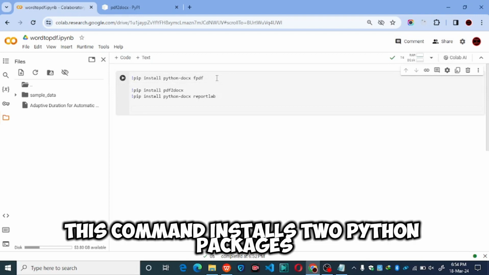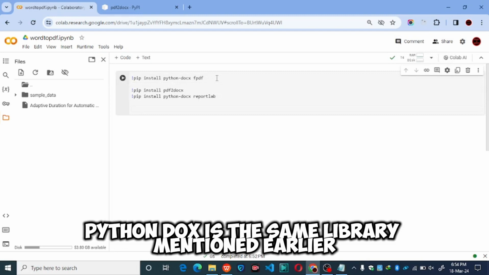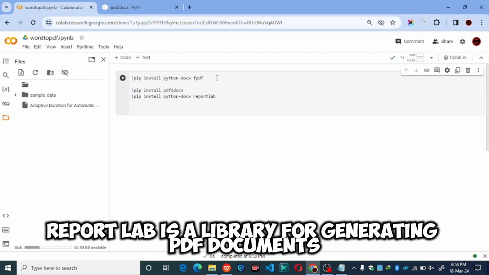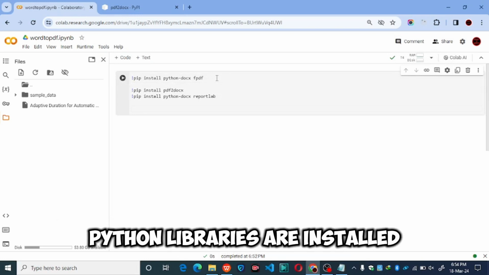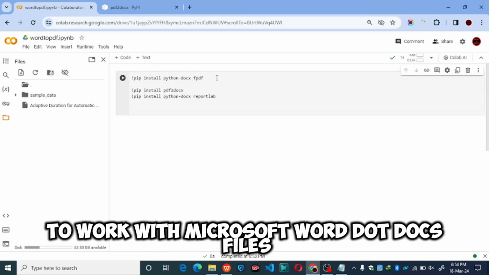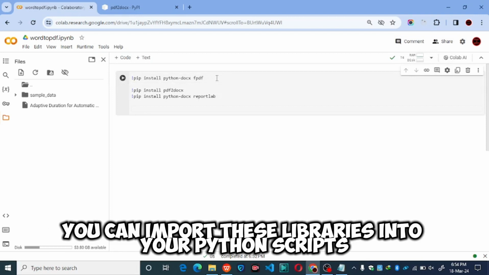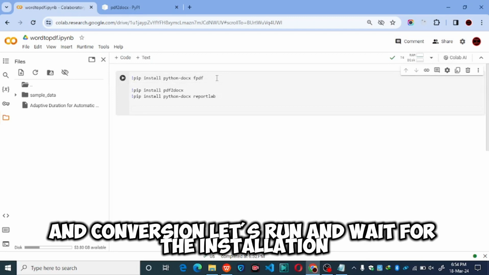This command installs two Python packages, python-docx and ReportLab. python-docx is the same library mentioned earlier for working with Microsoft Word files. ReportLab is a library for generating PDF documents in Python. These installation commands ensure that the necessary Python libraries are installed in your environment to work with Microsoft Word .docx files, PDF files, and to convert between them. Once installed, you can import these libraries into your Python scripts and use their functionalities for document manipulation and conversion. Let's run and wait for the installation.